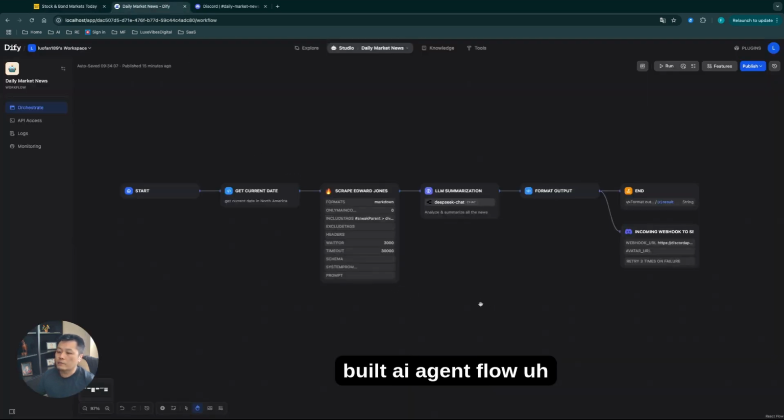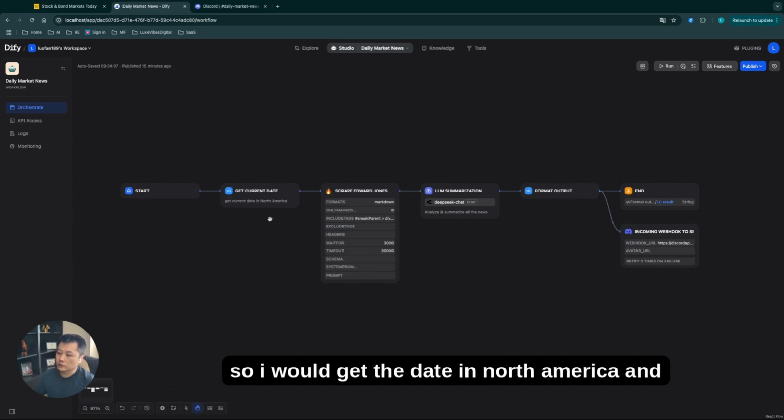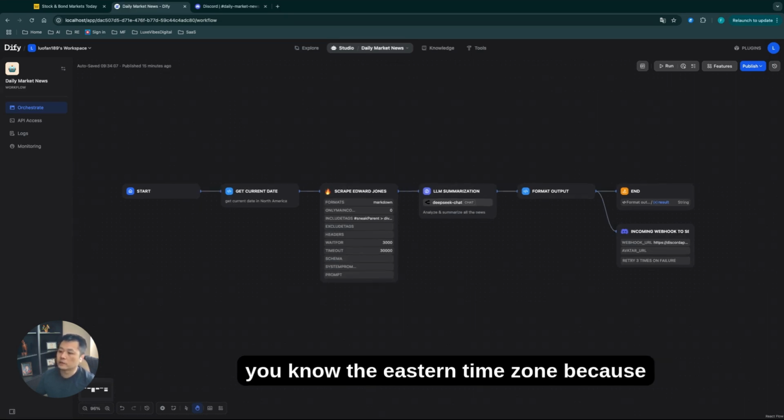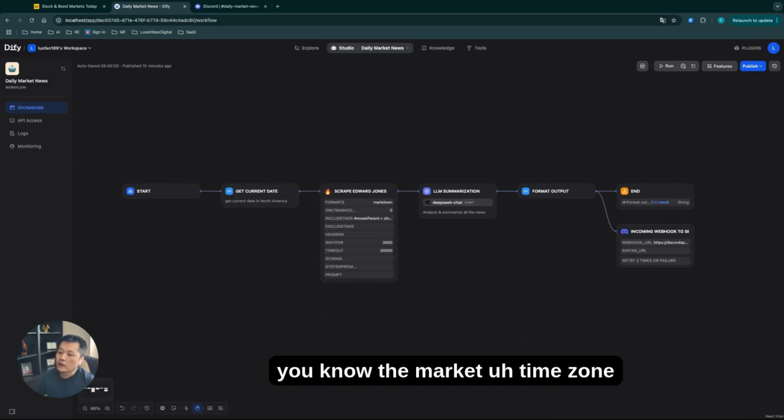So I built an AI agent flow like this. It looks pretty straightforward. It has a starting point and an end of the process. Once it's started, I get the date in North America, the Eastern time zone, because that's the market time zone. Then I use a website scrape tool, in this case Firecrawl, to scrape the Edward Jones website and export it as a Markdown file.